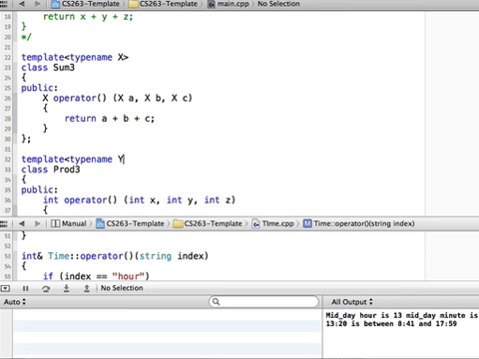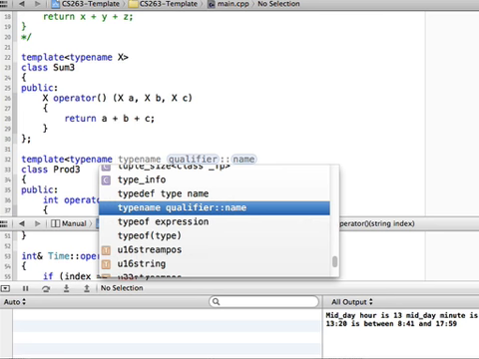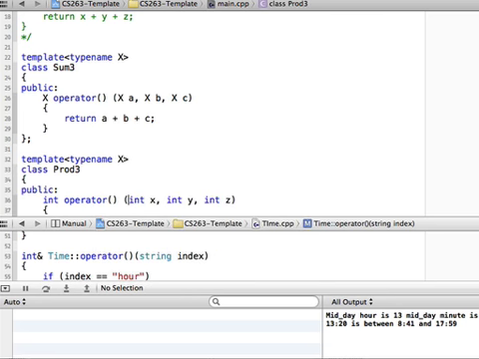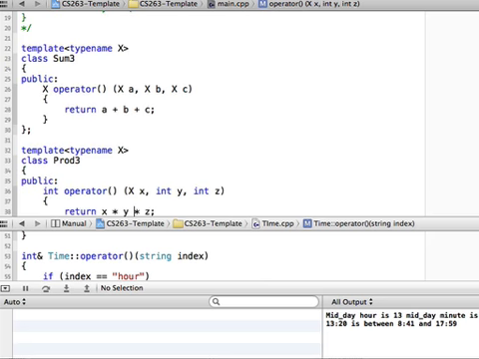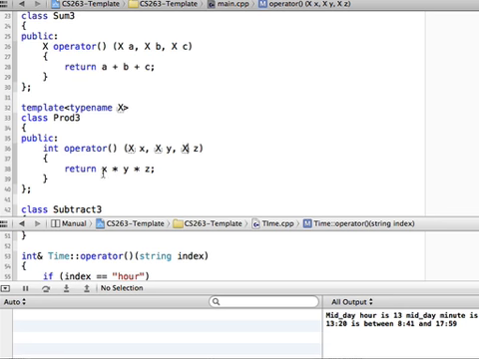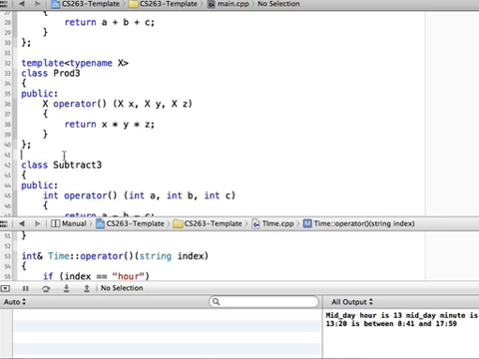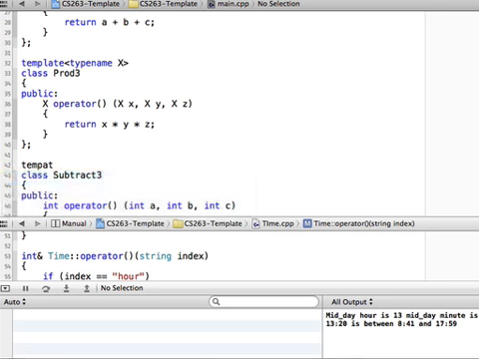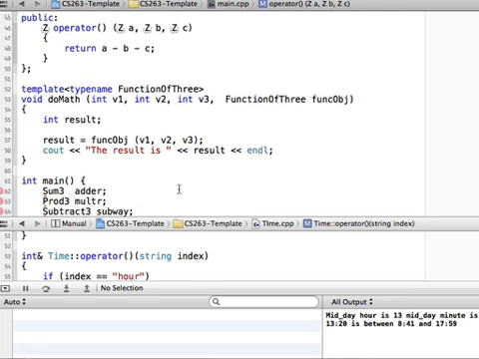Typename. I don't have to use a different letter. If I want to use X again, that works as well, because the template declaration applies to the next immediate structure. So I can use X again and replace that with X. Same thing here: template typename, let me use Z, and I'm going to replace int with Z, int with Z, int with Z, int with Z. Nothing changed there.